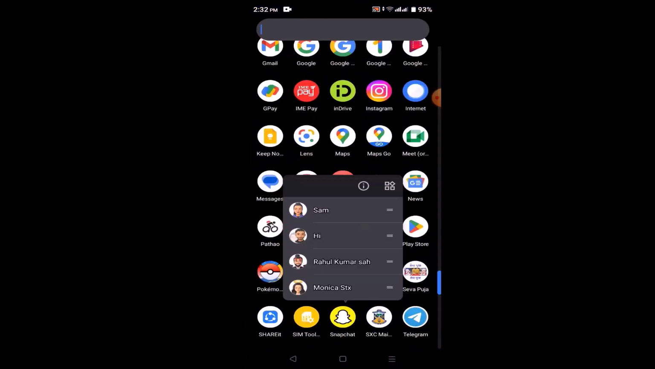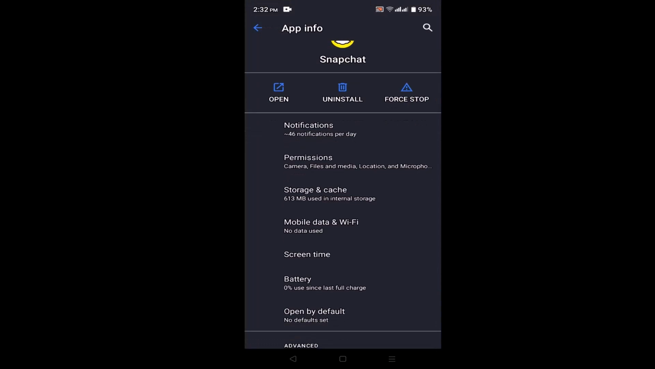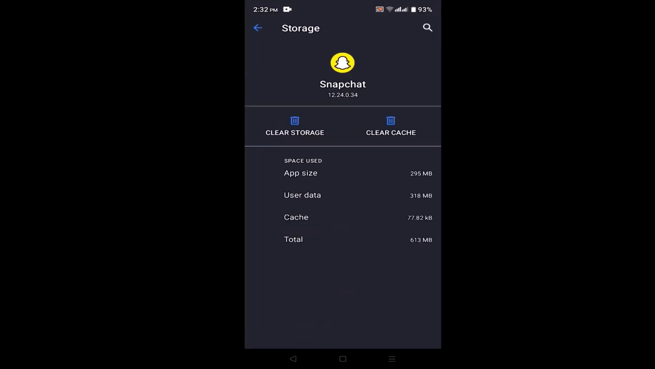If none of these works, then what you can do is simply long press on your Snapchat application and then click on the eye icon in the top right or click on app info. Once you click on app info, you'll need to scroll down and clear your data as well as your cache. Once you do that, you'll be logged out of your device and then you need to log in to your account.